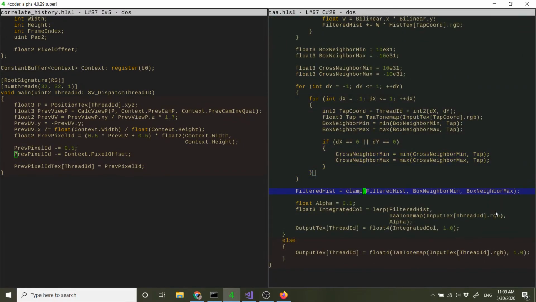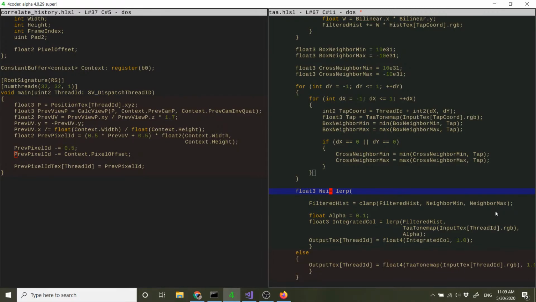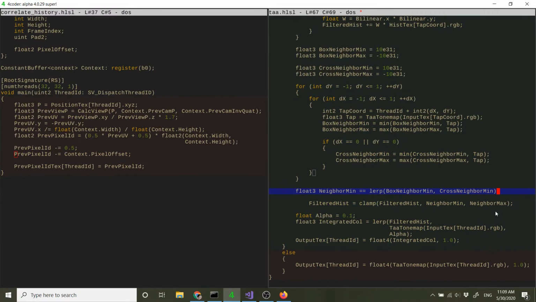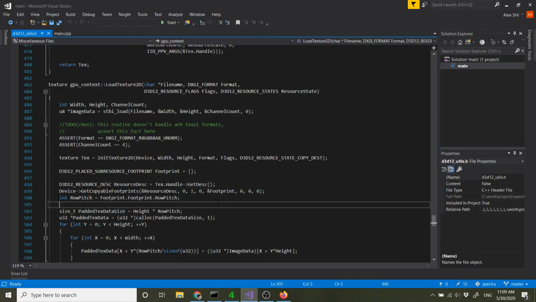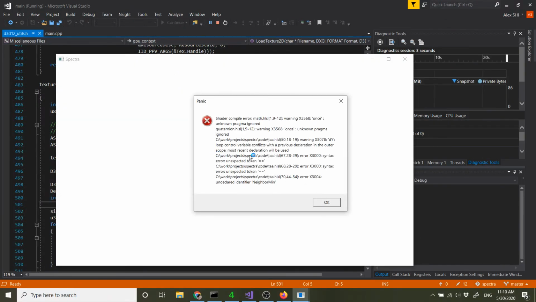And here we can just say neighborhood min, neighborhood max, lerp. So here we're combining the min and max. Let's try to run this. Nice.